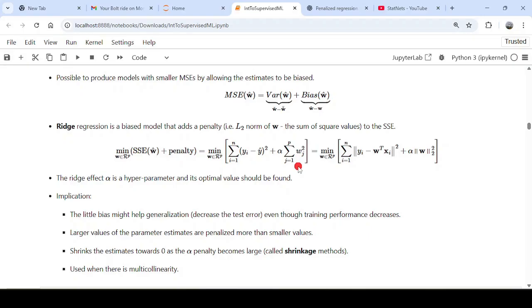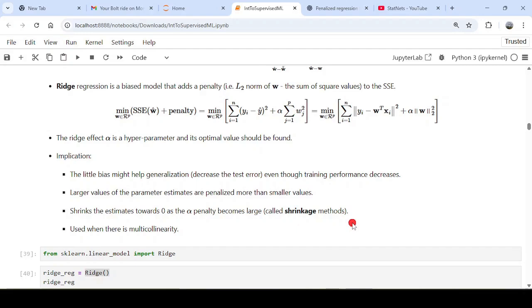And the introduction of the bias in the regression actually decreases the training performance, but this decrement in the training performance could result in a higher generalization ability or a higher testing performance. And the penalty will make the weight parameter estimates approach 0 as the penalty is larger, specifically when the penalty parameter or the ridge parameter alpha is larger.